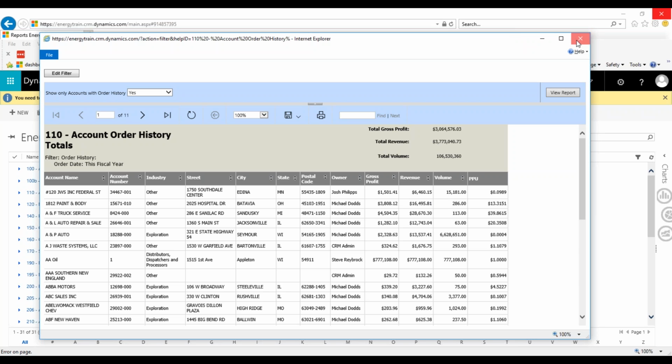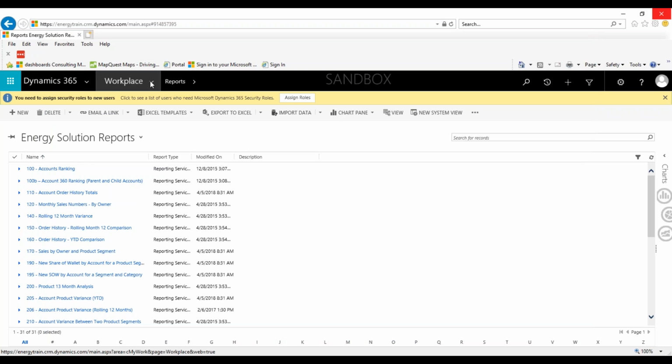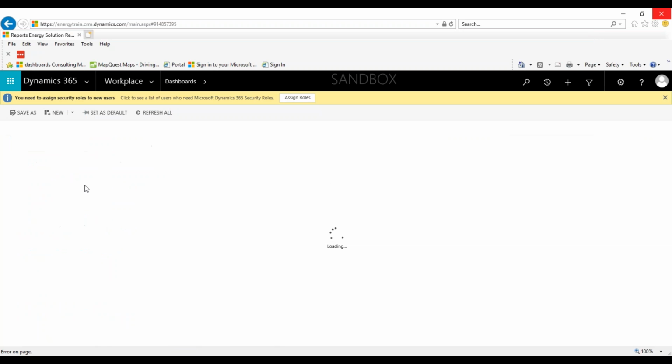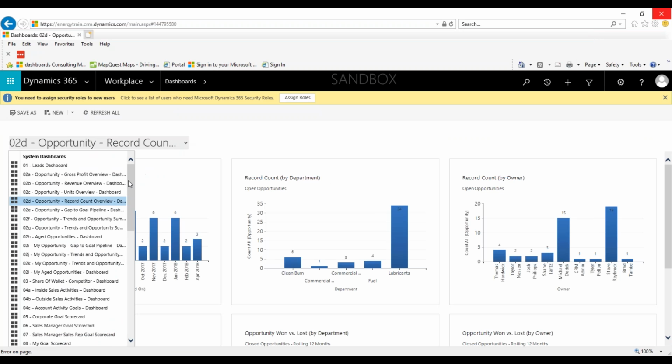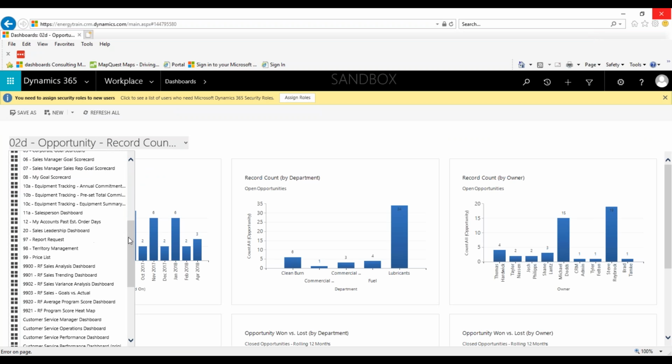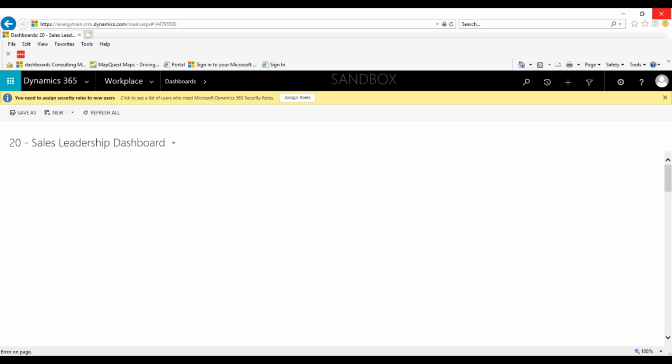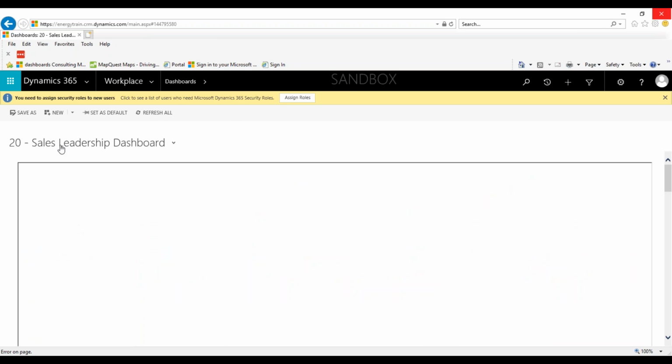All right. One other quick thing over in the workplace area in dashboards. I mentioned a new dashboard. I'm not going to go through every single chart on this dashboard because it's basically a collection of a lot of charts that we already have, but all in one spot. So we call it the Sales Leadership Dashboard.